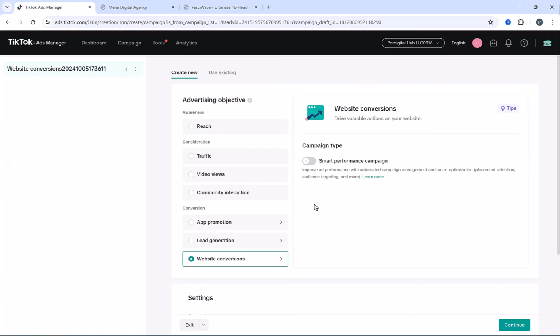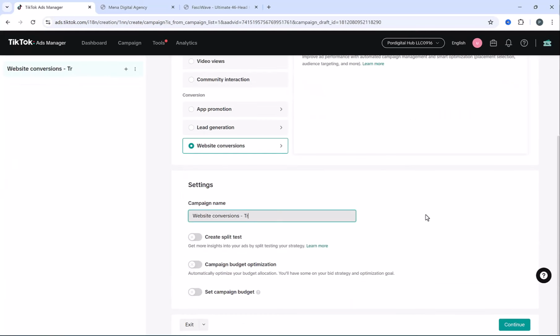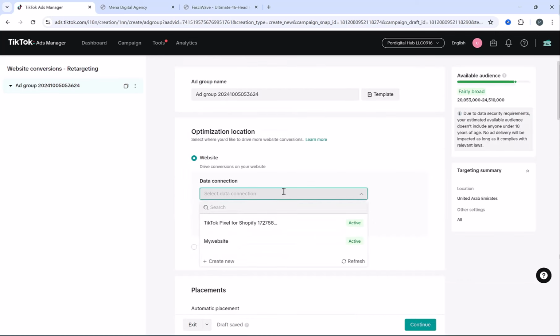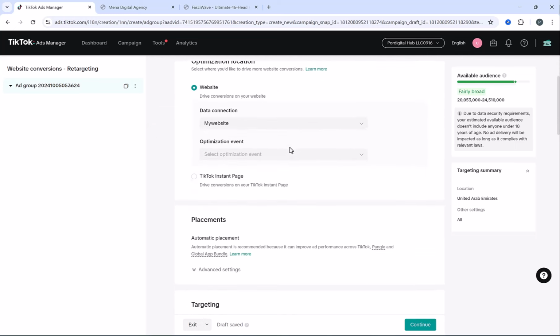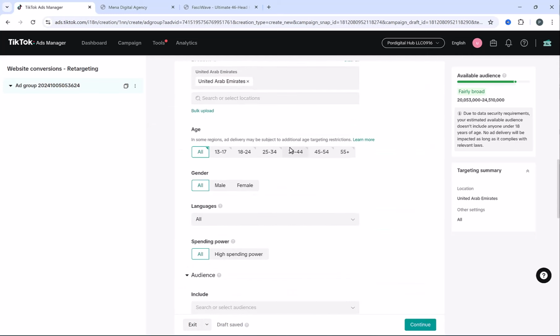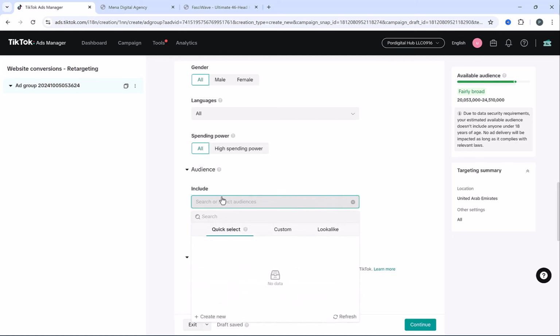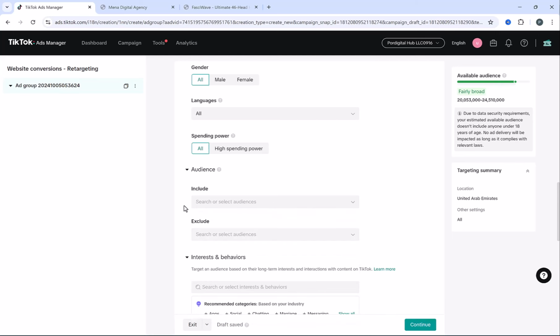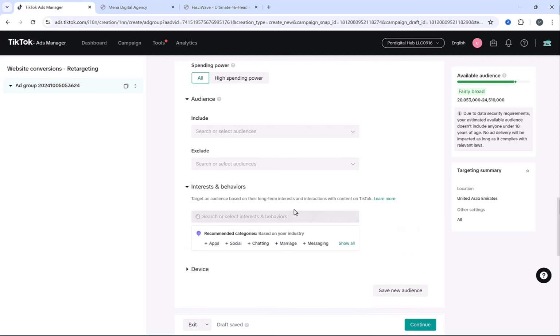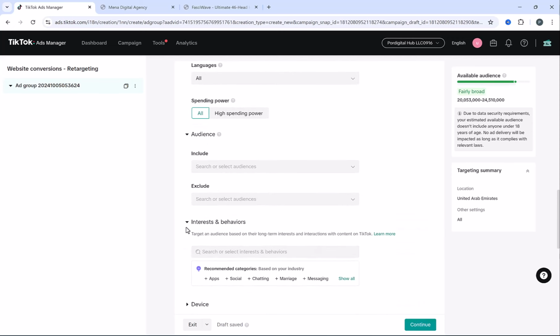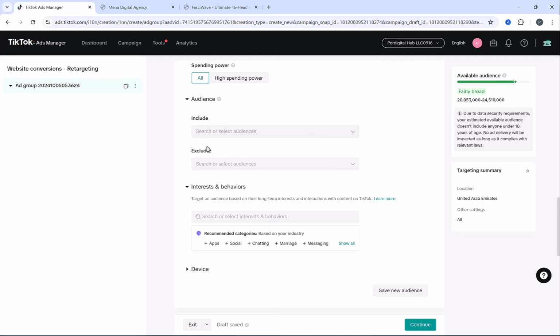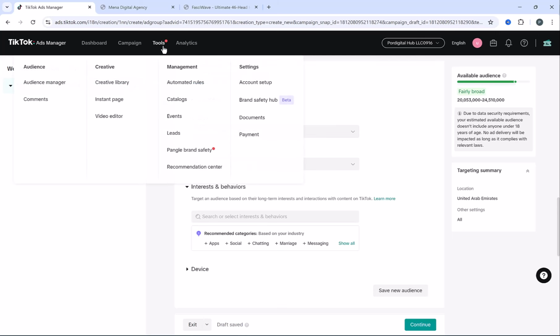I'm going to create a new website conversion campaign and name it Website Conversion Retargeting. Choose Data Connection Pixel. Then, scroll down to the Audience section, where you'll see all the audiences you've created listed here. However, since this is a new audience, it will take some time to appear as it collects traffic. Make sure that when selecting an audience, you don't add any additional targeting options, as doing so can limit ad reach and effectiveness.